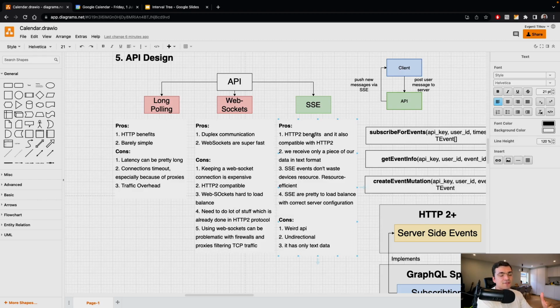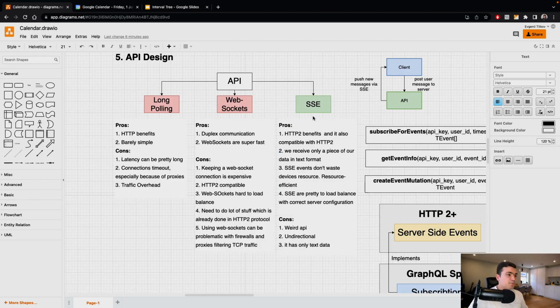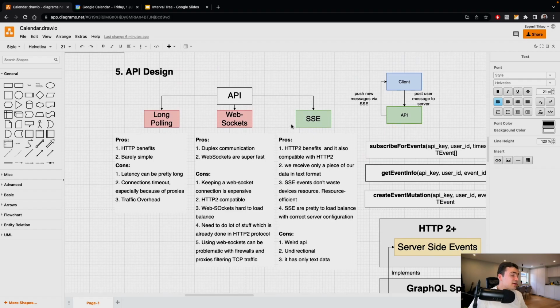And the server-side events triggers only the receiving antenna, and this greatly reduces the load on the mobile device. Also, server-side events are pretty easy to load balance in terms of scalability, but it's more a backend question actually. In terms of the cons, it's unidirectional, a bit weird API, no problem, and the format is only text data.